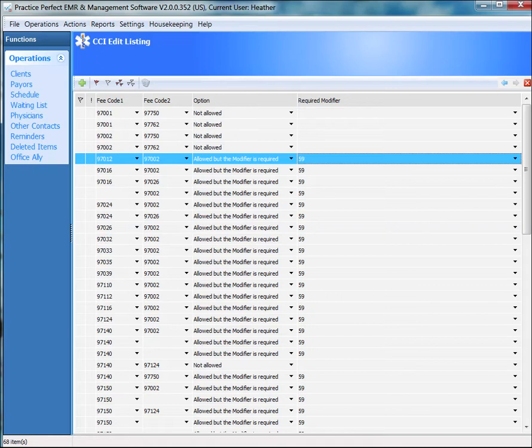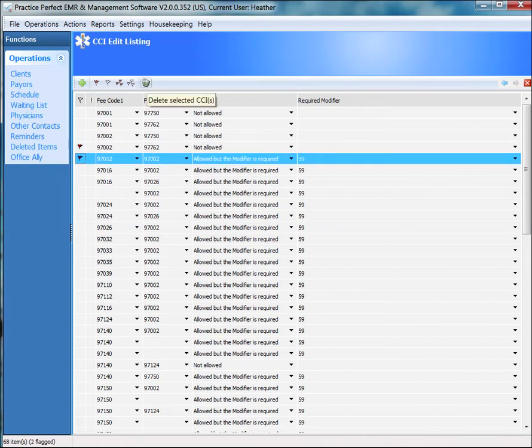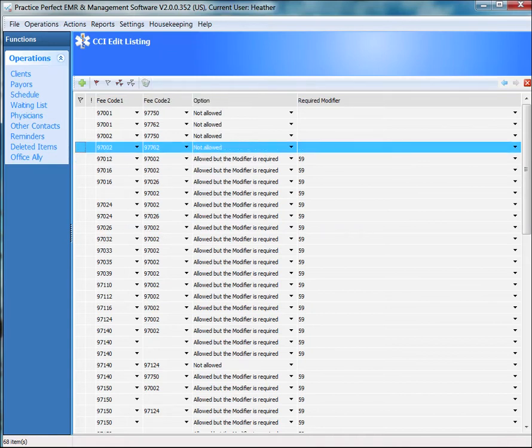The system comes preloaded with the most common combinations. These may change, however, based on your state or need. You can add anything you want into this section by clicking the green plus sign, or flag and trash any combination of codes that's not applicable for your clinic.